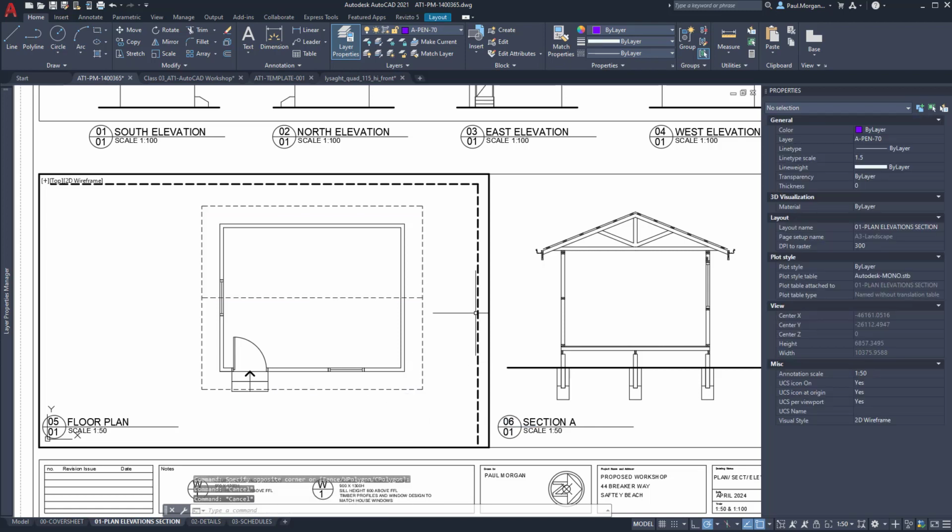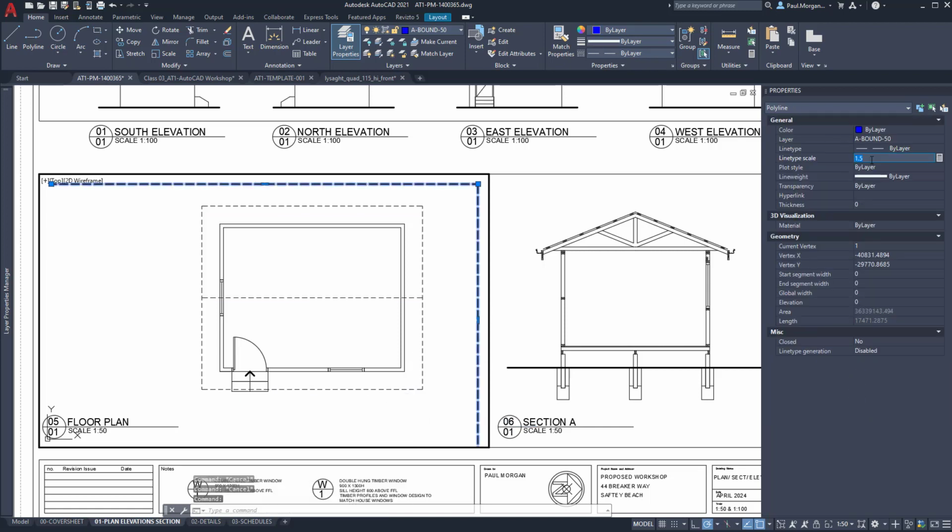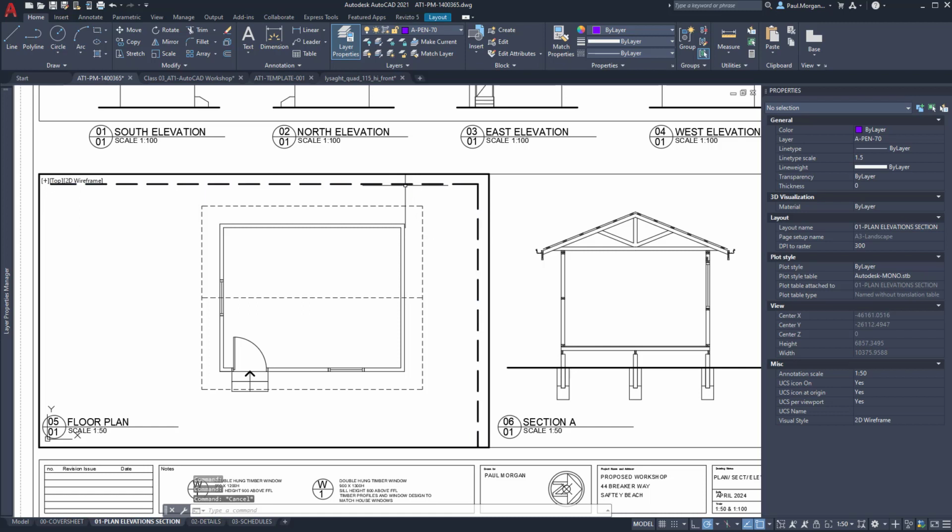Hit escape. I'm going to click on this one. I'm going to do the opposite. Let's change this line type scale to say 3, and the lines become further apart. Now, I reckon let's go 4. That's better. But I'm not happy with the fact that the line is not the line that I want. It should be a dash and a dot.